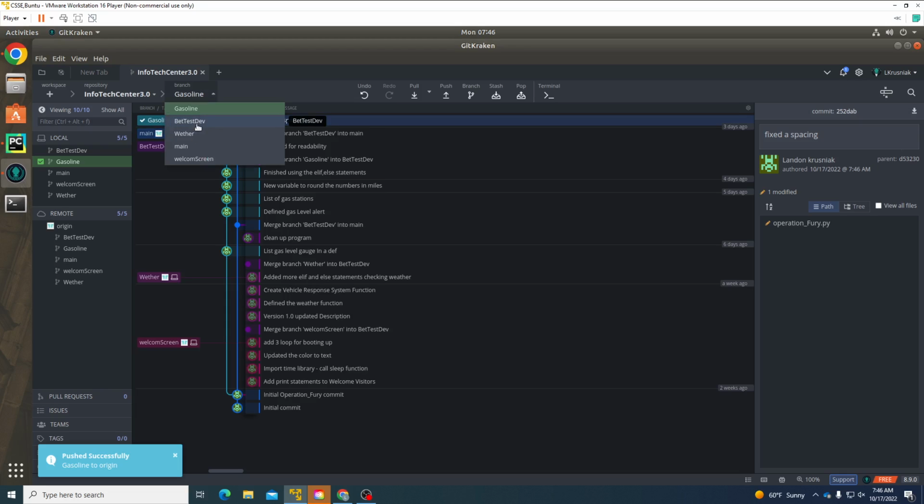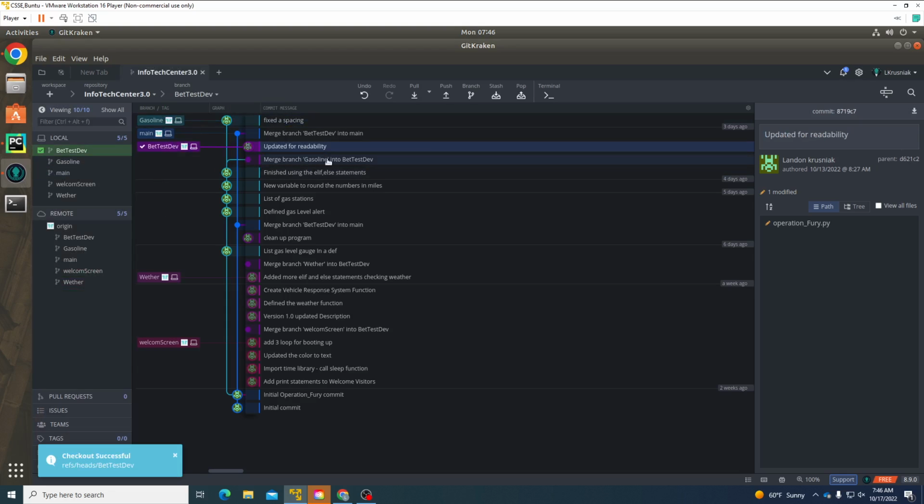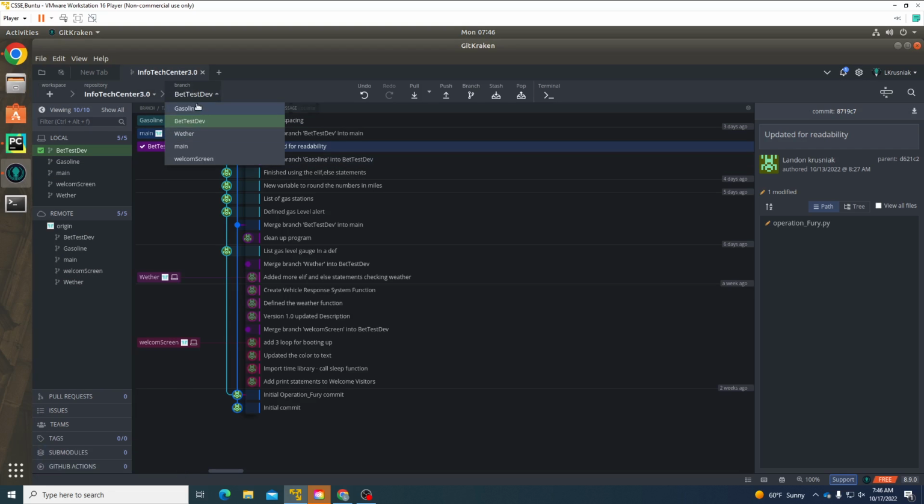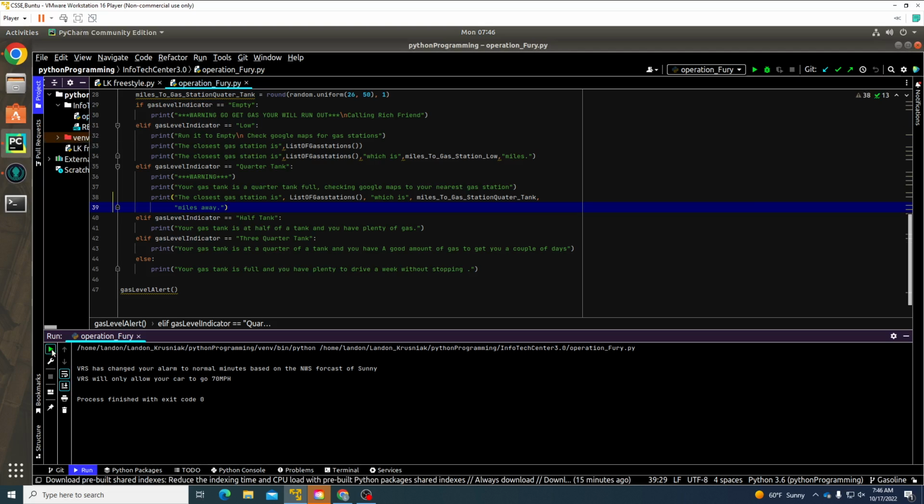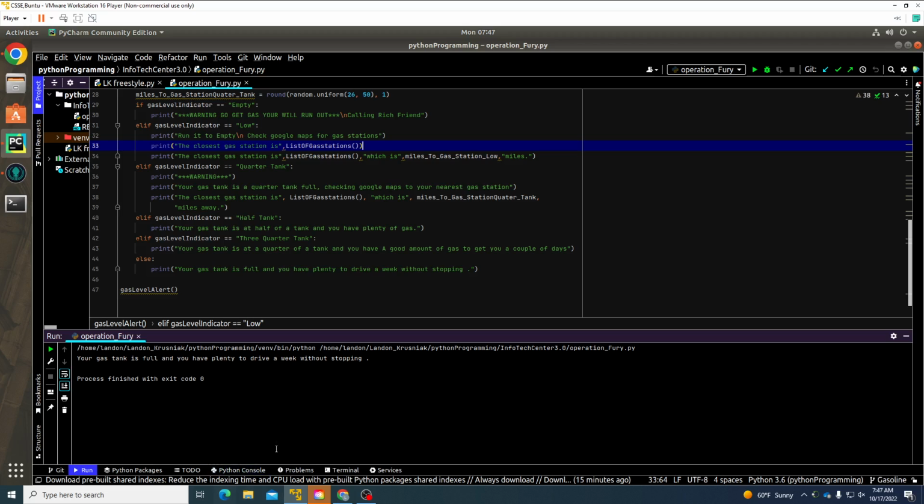Alright, now we're gonna go to beta test dev. This is where you test it, make sure it works. Actually, let me go back to gasoline to show you how it works. 10, and we'll also do it. Running out, calling rich friend. Your tank is full, without stopping. Got it, good. Another one. Checking Google Maps, Circle K. Circle K, close to gas station Speedway, which is 24 miles. I don't know if it's supposed to do that exactly. Oh my God, I think I have an extra line of code I don't need. I'll fix that.